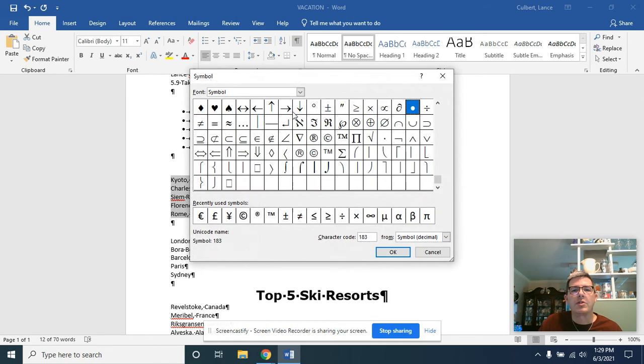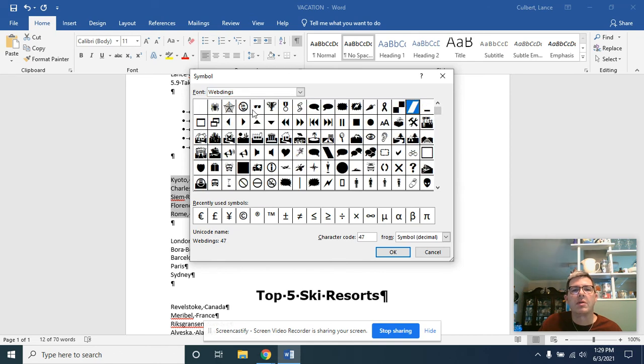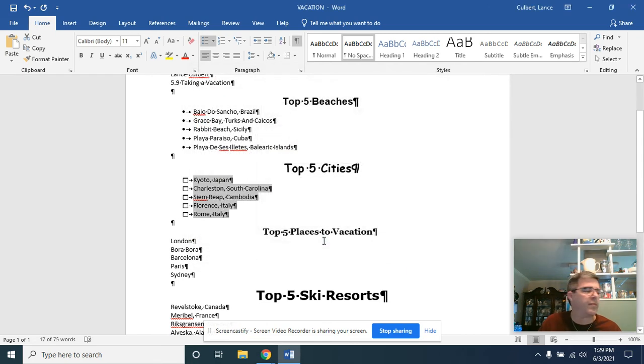We're going to choose a symbol. We're going to change this to Webdings, and let's see if we can find an open box. It shouldn't be too hard. So scrolled up, there's an open box right there. And you can see that that's an open box bullet now.